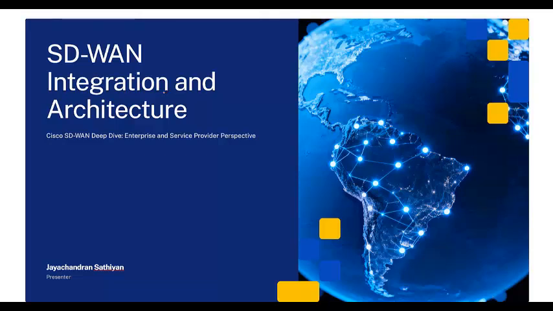So software-defined WAN is a transport agnostic approach. Meaning what? We are no more dependent on MPLS or IP or LTE, cell phone, cellular, 5G. You are no more dependent on those limitations, right?